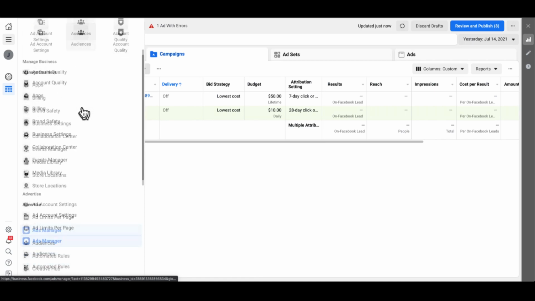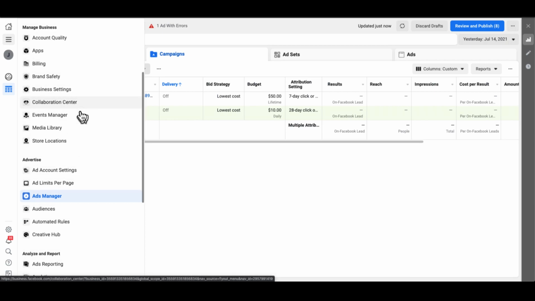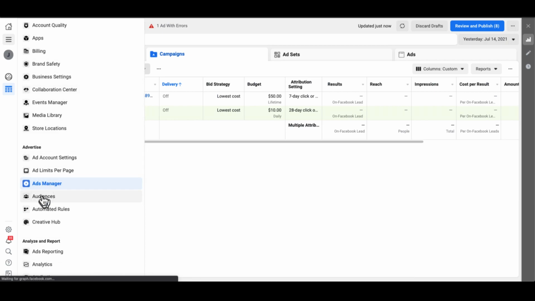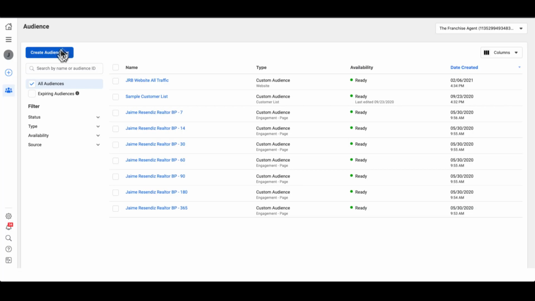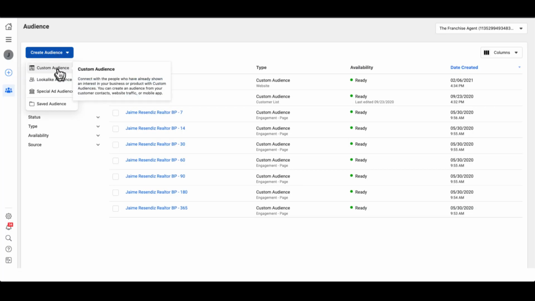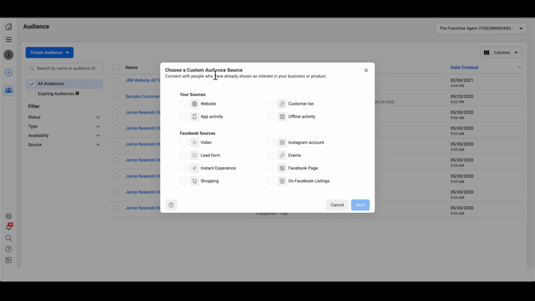If it's not on your shortcuts, no worries. You just go down and you're going to find the audience tab right here. So you're going to click on audiences. Now you're going to go to create an audience and create a custom audience. This audience is exclusive to you. And you can see the different sources, the different places that you can call these audiences from.